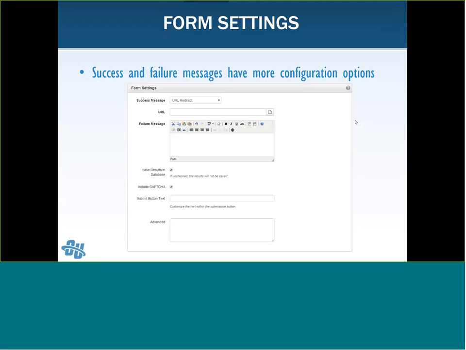Success message and the failure message have mini WYSIWYG editors added to them now, so you can format your text a little bit more fancily this way. And we also have the ability to perform a URL redirect on form submission now. Instead of just having the form disappear and the success message appear, you can have your users be redirected to a specific URL upon successful completion of the form.